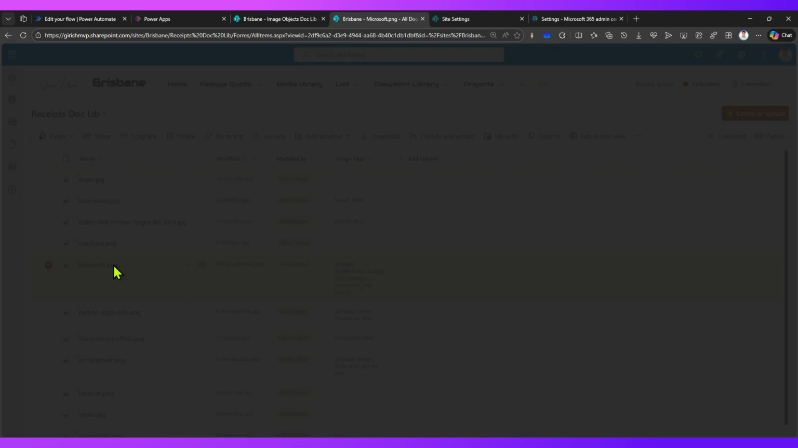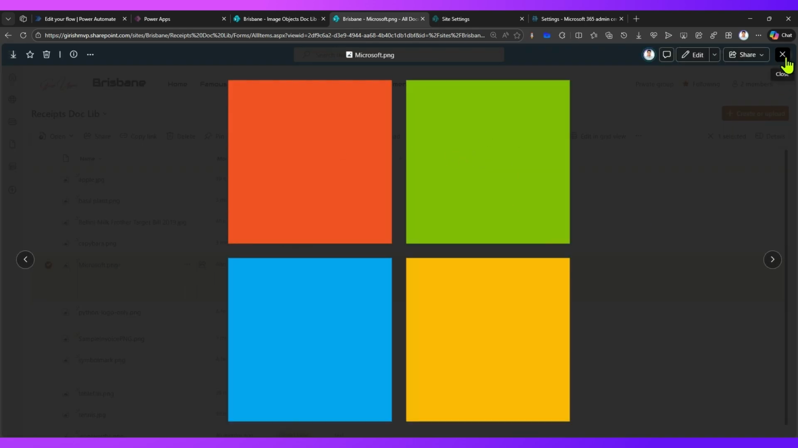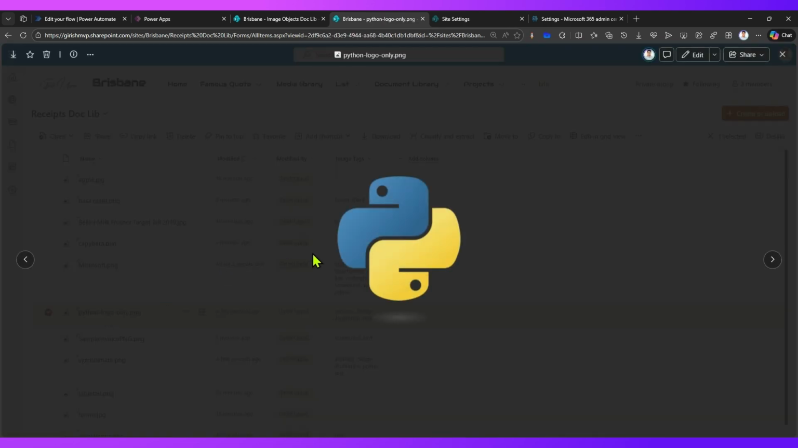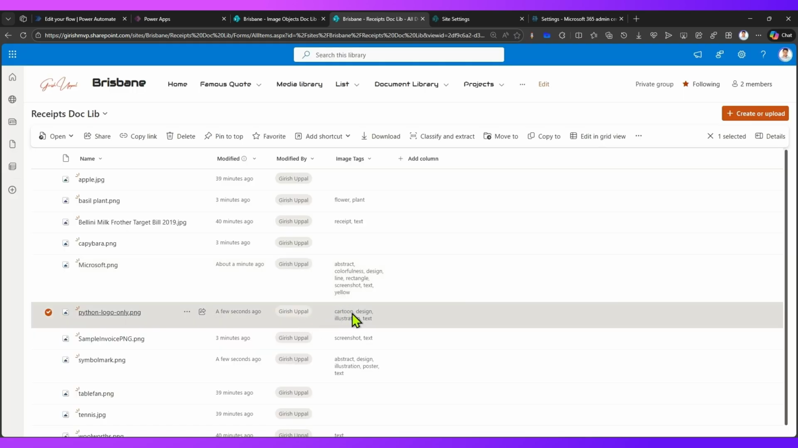Now in the Microsoft logo, you have windows, you have four different colors, a square box, so it will show you a rectangle, screenshot, text, yellow, color, colorfulness, design, abstract, those kinds of things. It will try to extract the meaning out of that particular image. Same with the Python logo. Now in the Python logo, it has identified some cartoon character, and that's why it is specified as cartoon, design, illustration, and text.